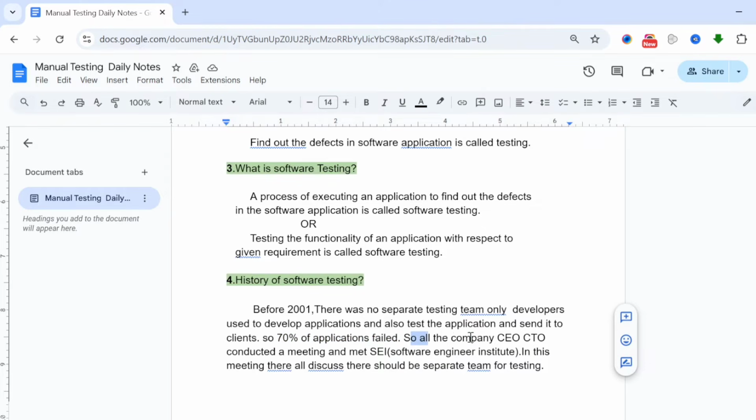So at that time all the company CEOs and CTOs conducted a meeting and met with SEI. SEI means Software Engineering Institute.